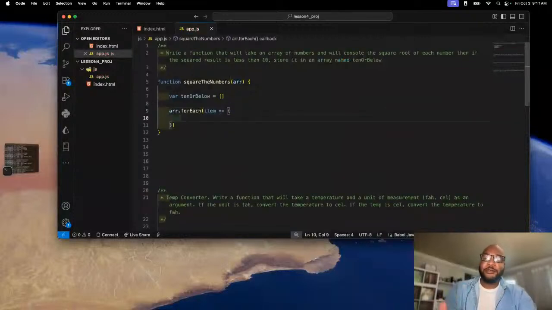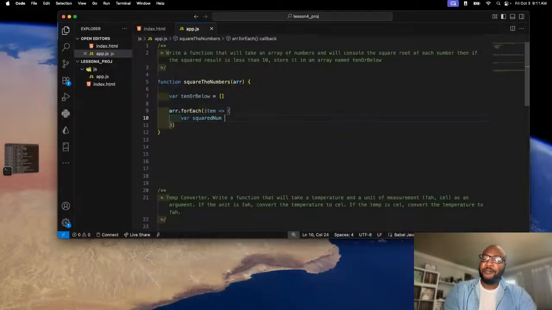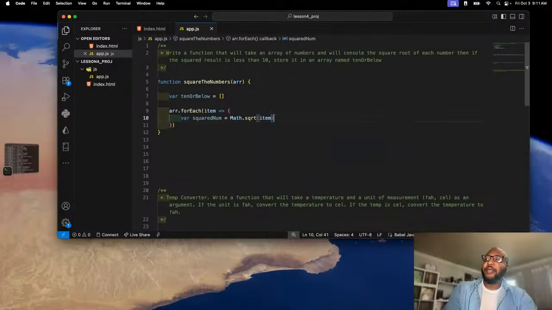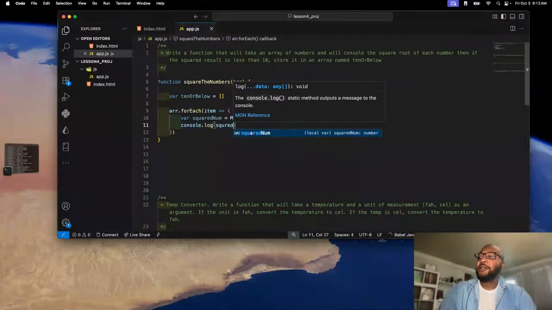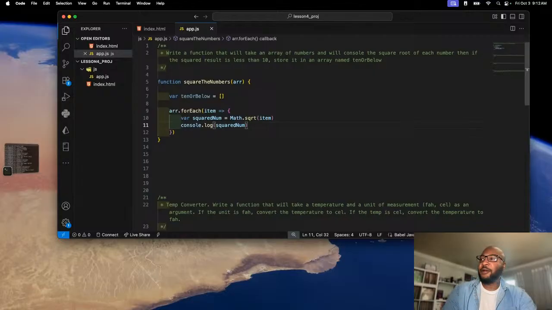Okay, and we've got to do some stuff to this. We're going to take each item, and again, we're going to square that value. So I'm going to say var squared num gets math.root of item. That is going to take the root of the number and store it in something that we call squared num. Then I want to console.log squared num, because we want to console the square root of each number.